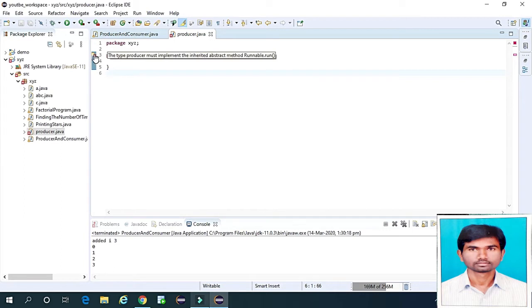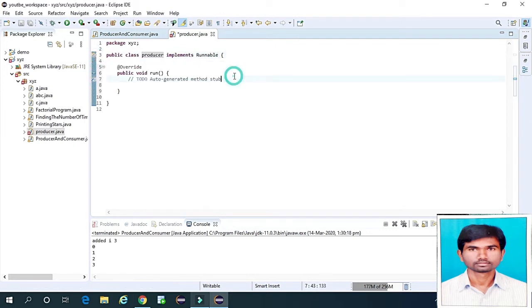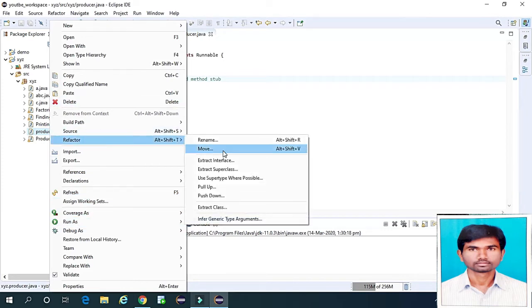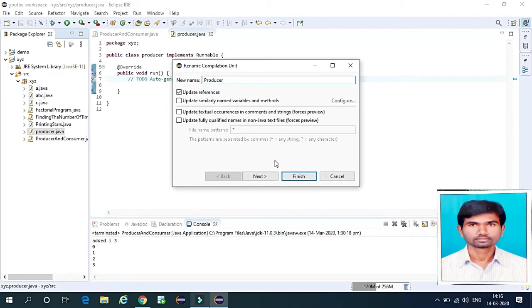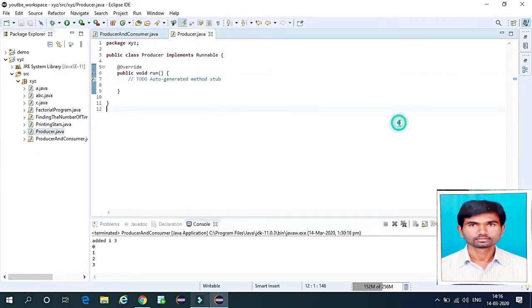Producer: add unimplemented methods for the inherited method. But the producer class name should start with a capital letter, right? So I'm using refactor, rename, to capital P. This is the Producer class. Next, finish, done.